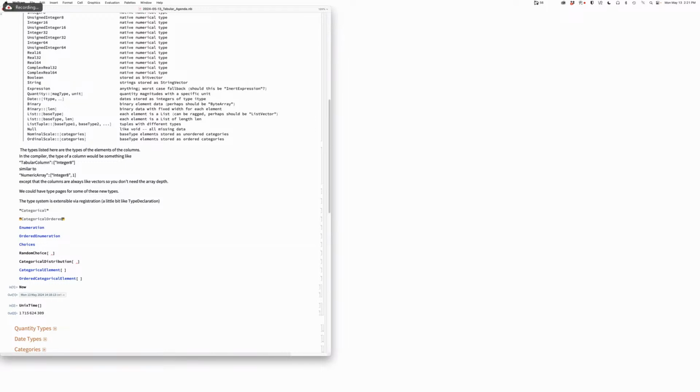There's one thing I was wondering with respect to this. If I'm asking whether an ordered categorical is a type of categorical, does that return true? Like, does one contain the other? I don't know. Does real 64 contain real 32? No, I don't think so. They're just disjoint types.